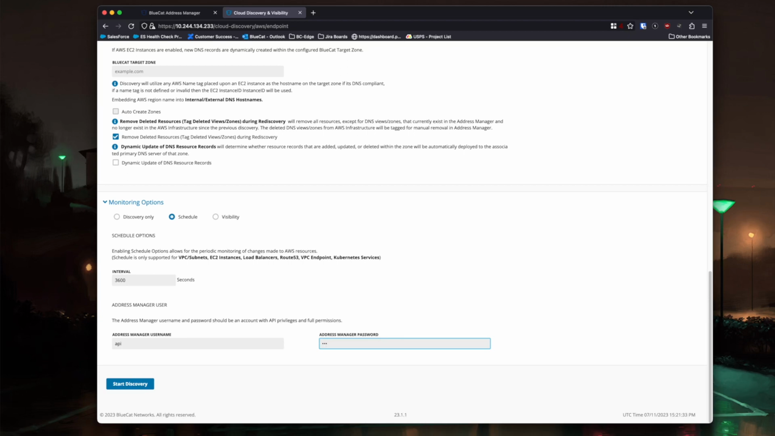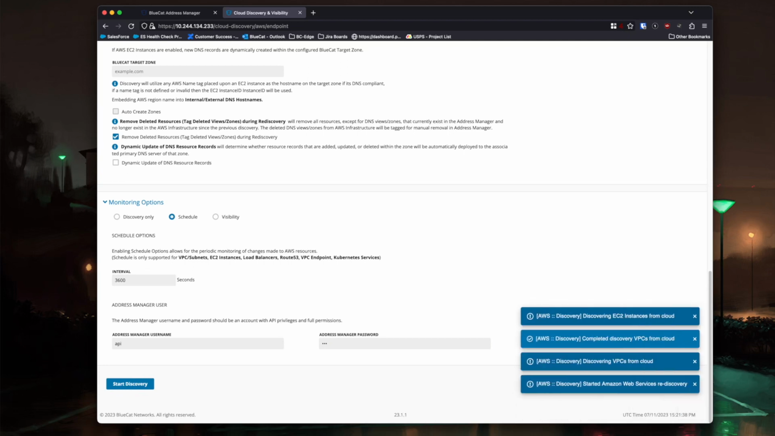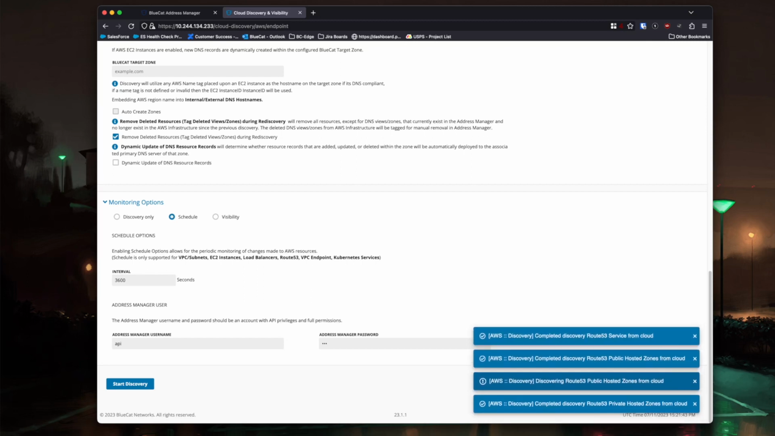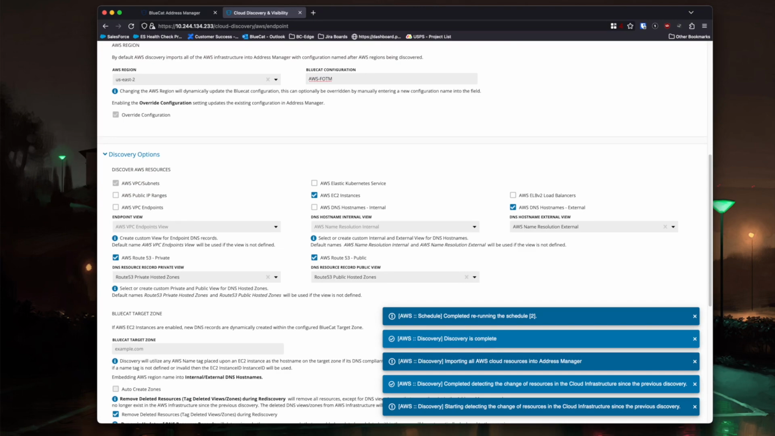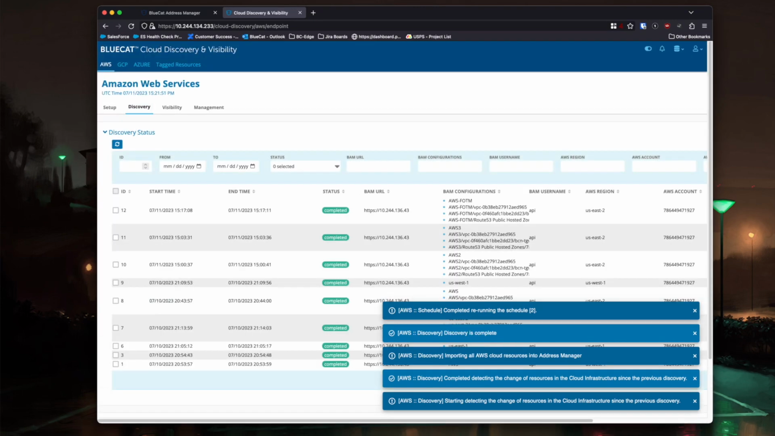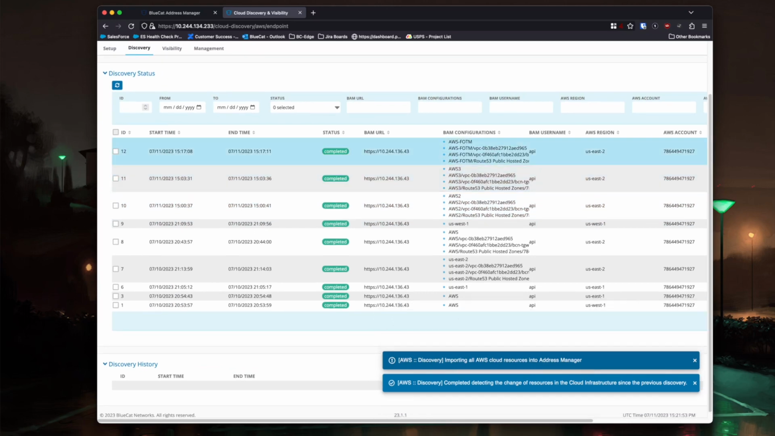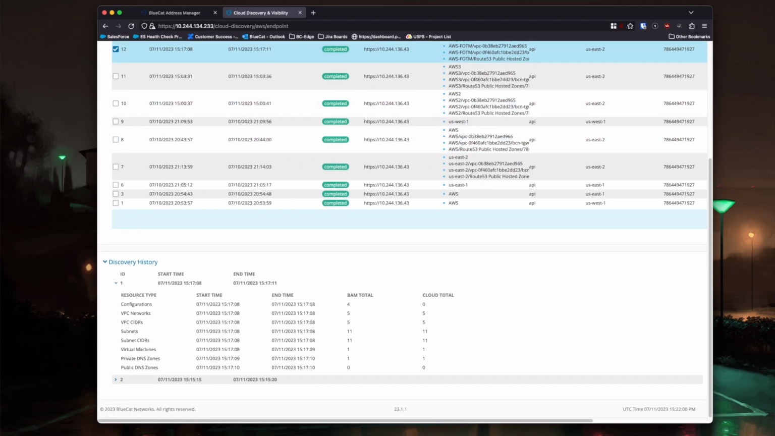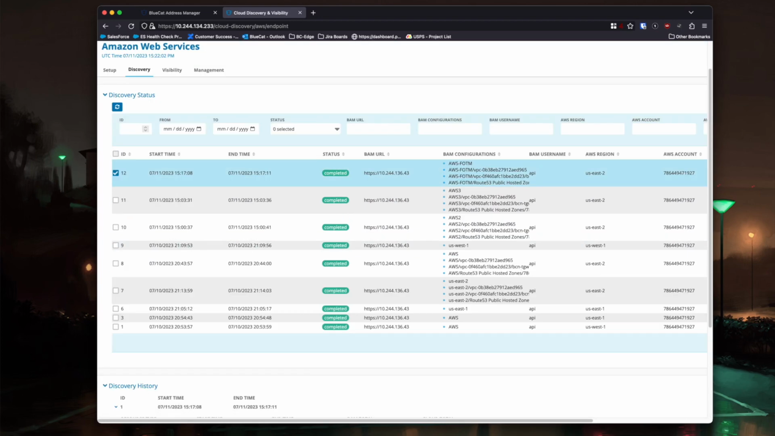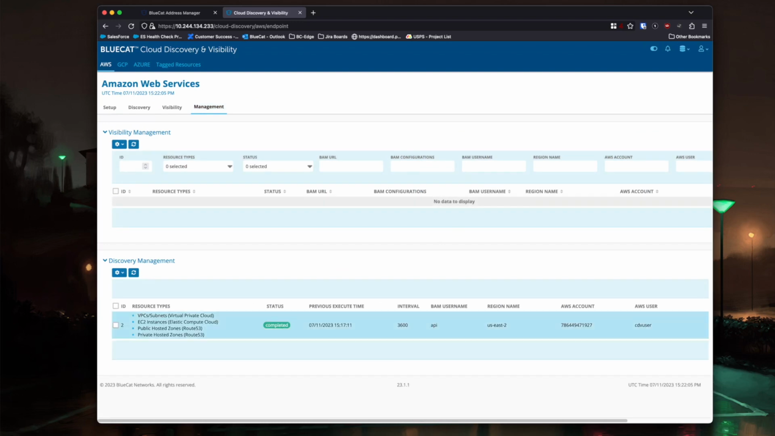So now when I hit schedule and I click start discovery, it's going to say starting discovery. It's going to run through a discovery. And then I can also go look at what the discovery found. I can click on a discovery session and look at what information was discovered. I can also go to the management tab and see that I have a scheduled discovery that happens every 3,600 seconds.